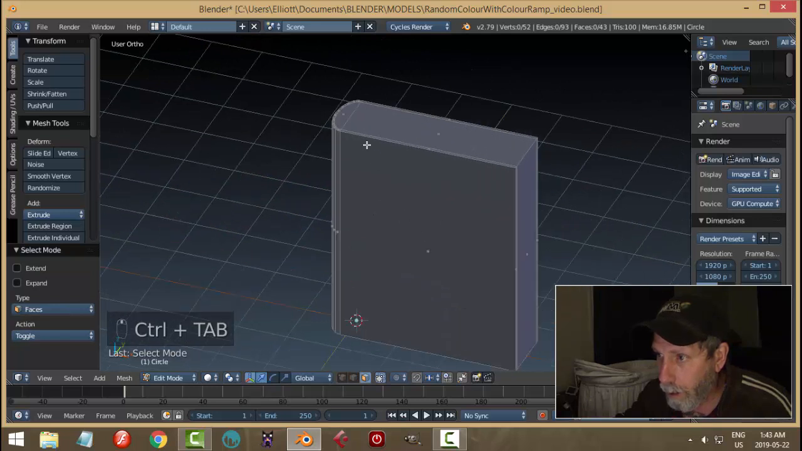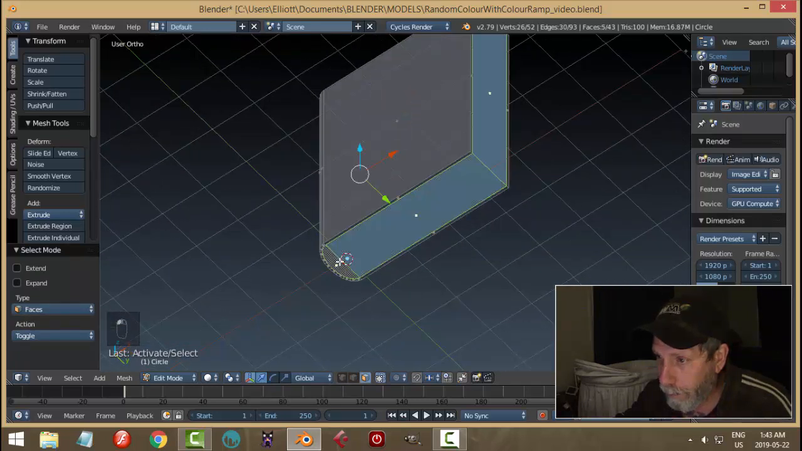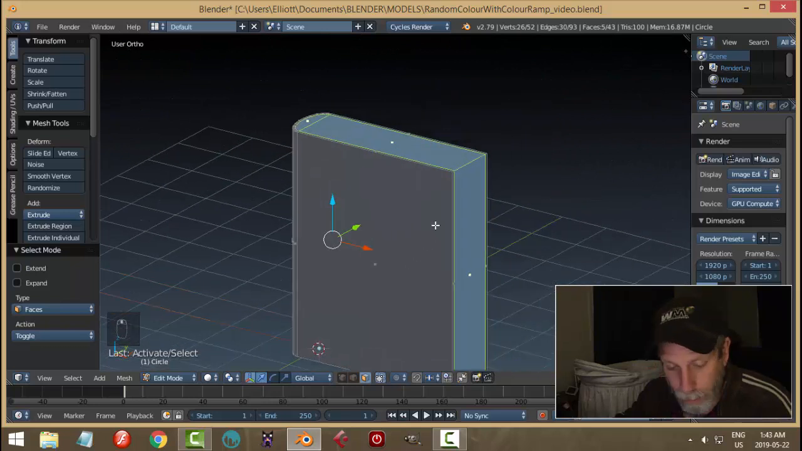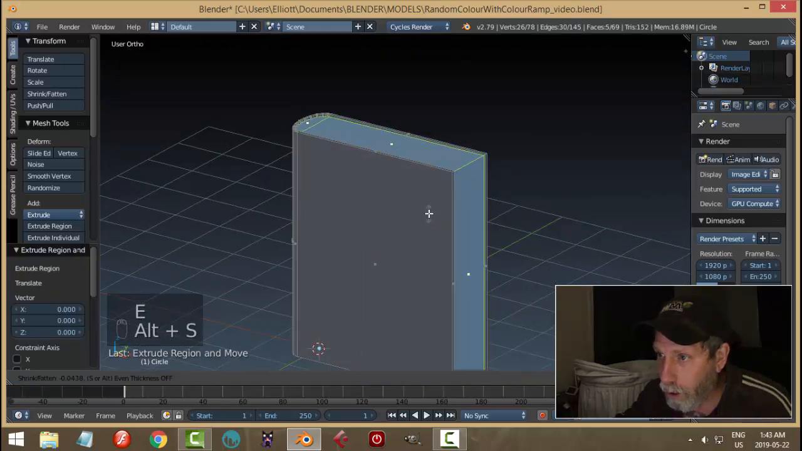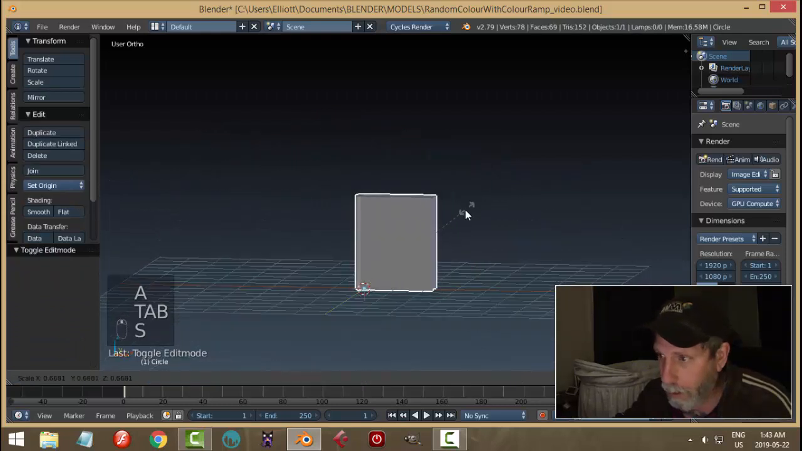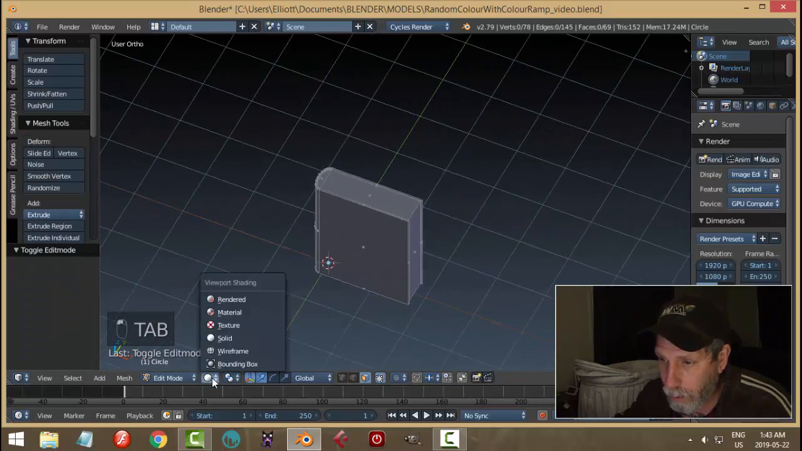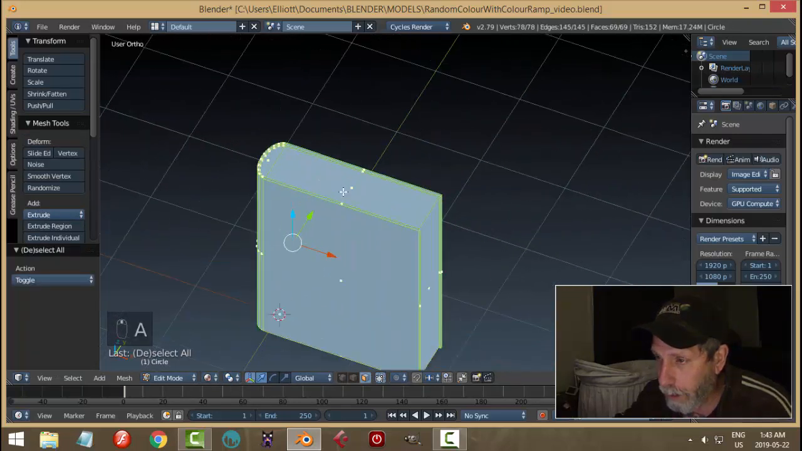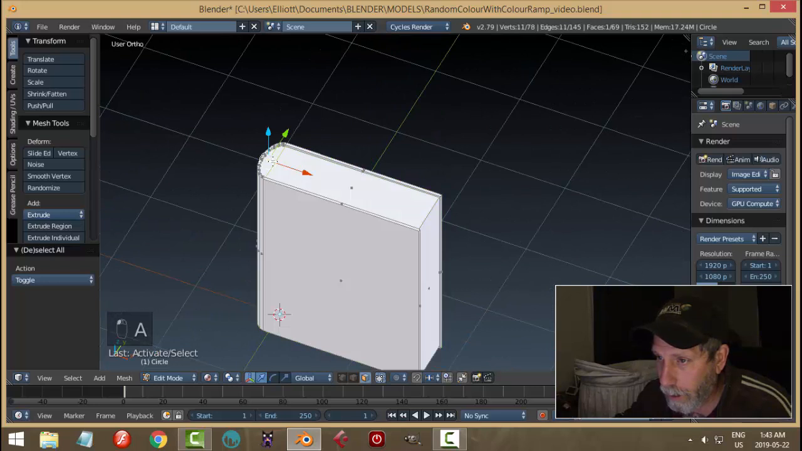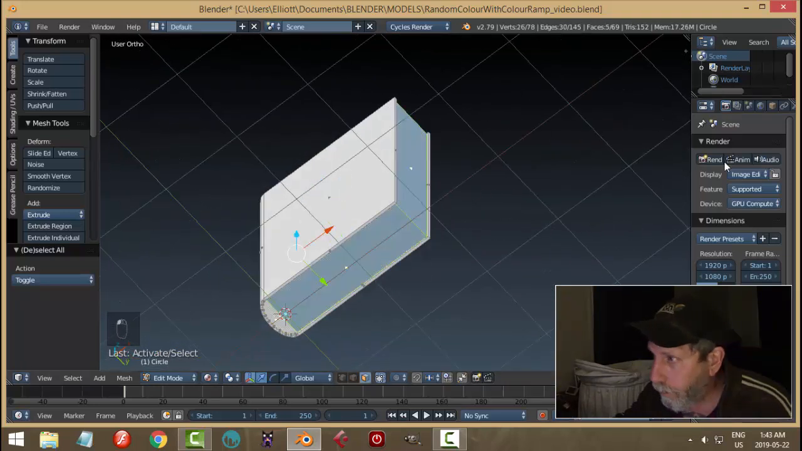Let's get some paper in there. Select these faces and make sure we're in median point. E and Alt S, Alt Shift, and pull it in. Scale it down a bit. Okay, let's switch over to material and we'll come back in and we'll select just these faces here.